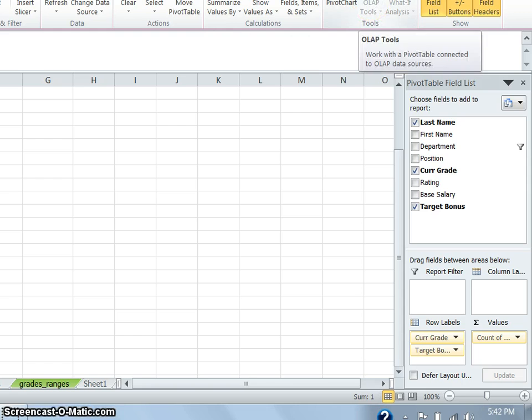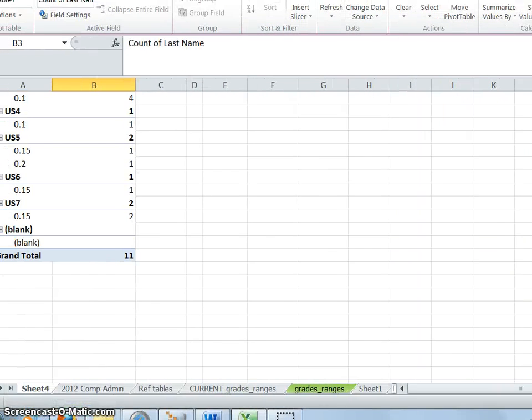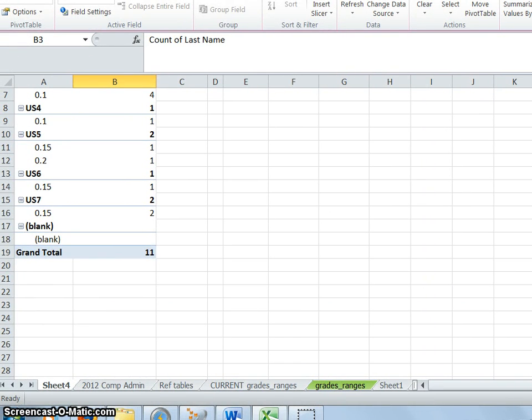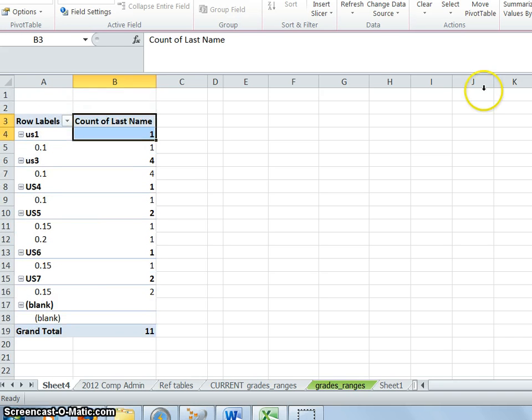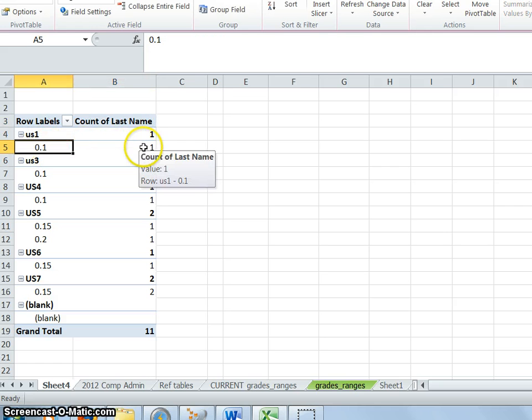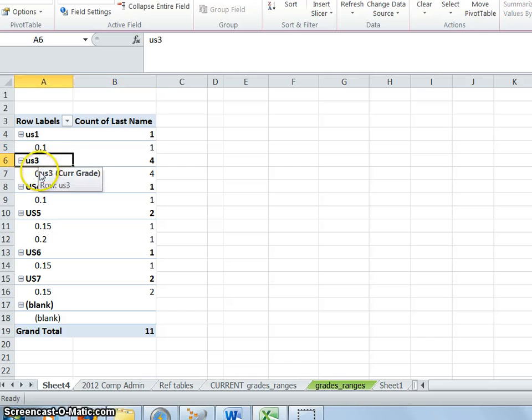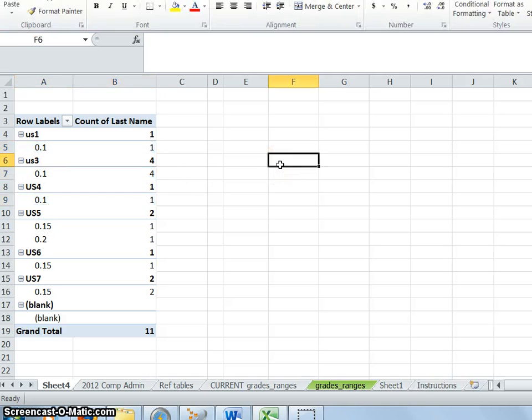And now let's look at our pivot table again. So you can see our grades are US 1, US 3, etc. So it shows you by grade how many people have each type of bonus. So you can see at grade 1, there's a 10% bonus. We've got 1 employee. At grade 3, 10% bonus, we've got 4 employees, etc.